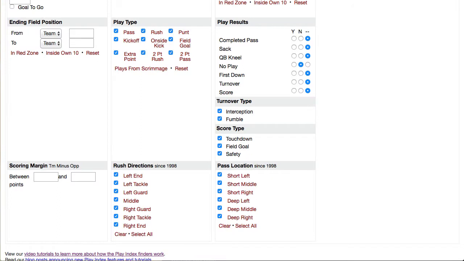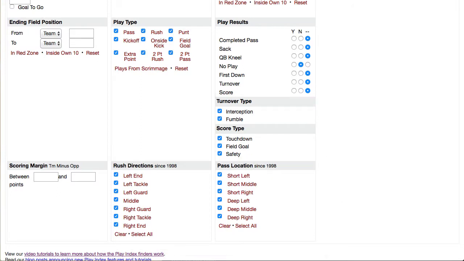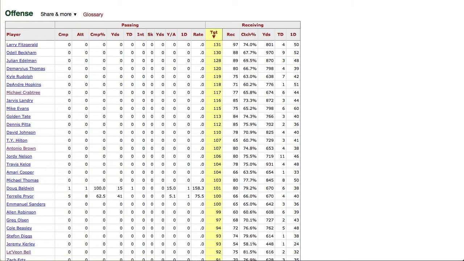You can also use the Play Finder to look up stats by play direction. If you want to see what quarterbacks tend to throw more deep passes, or which receivers tend to be targeted on short routes more often, this is the tool to use.